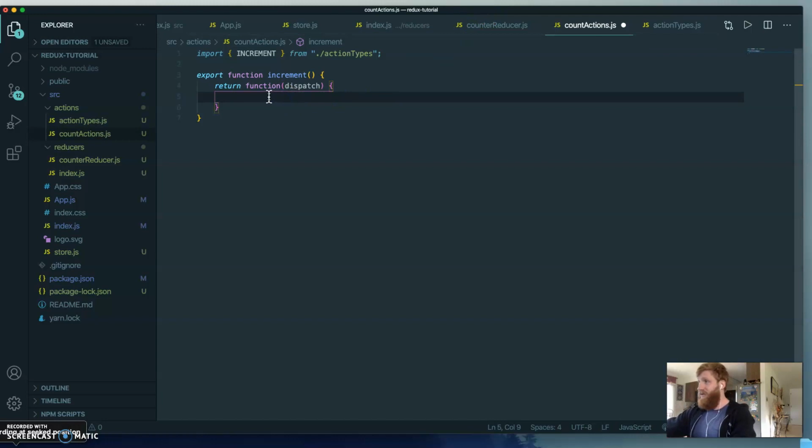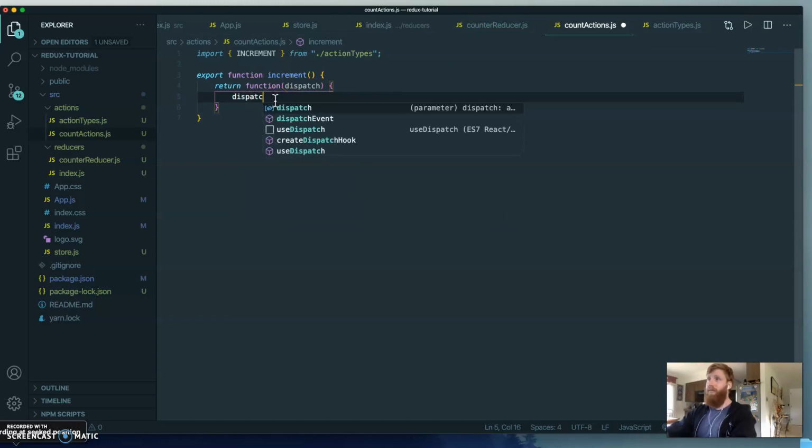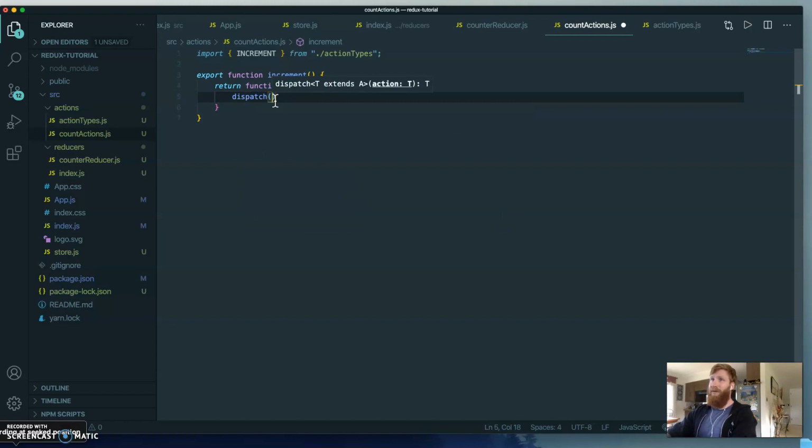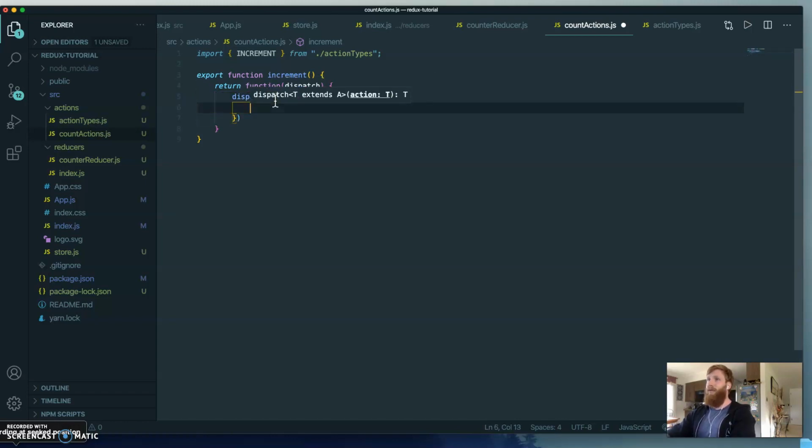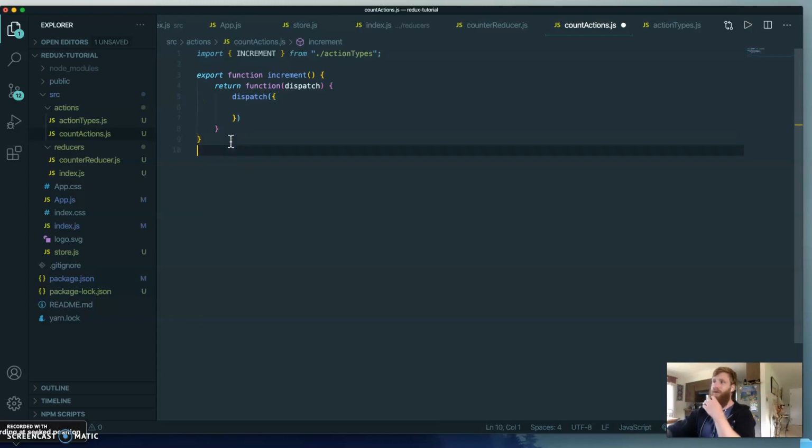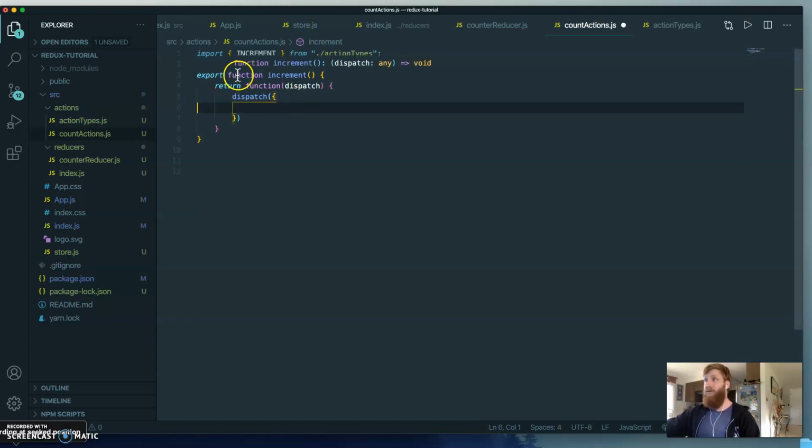So inside of this second function right here, what we're going to do is call dispatch, and we're going to pass to it an object. And this object right here is going to be our action. Before, there's a different way of doing it: you would write a function that creates this object, and then write another function that calls dispatch with the object that you just created. I personally think it's easier to just do it in one function.